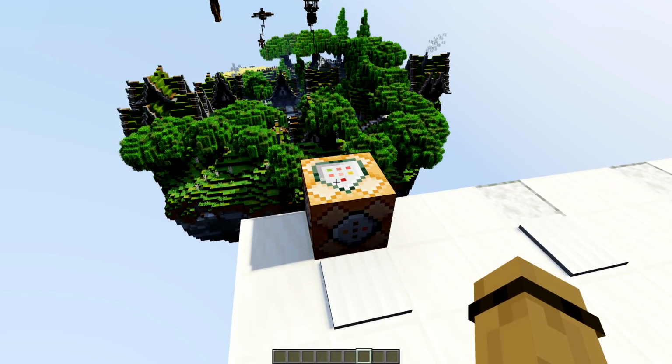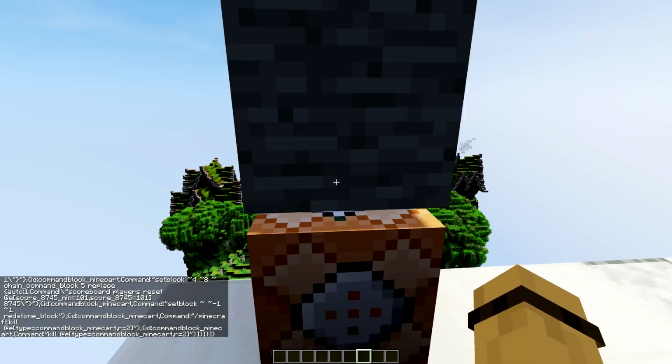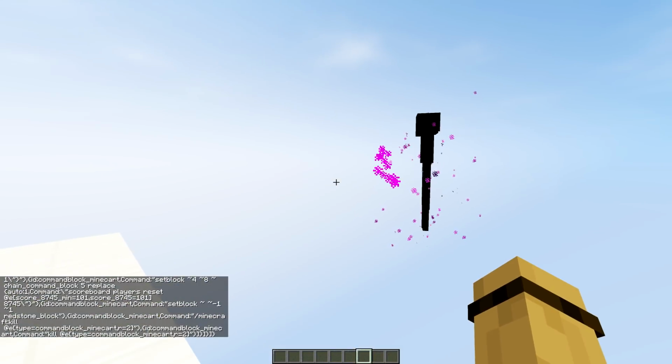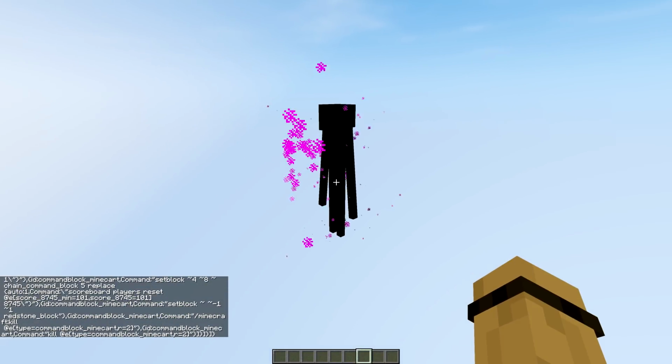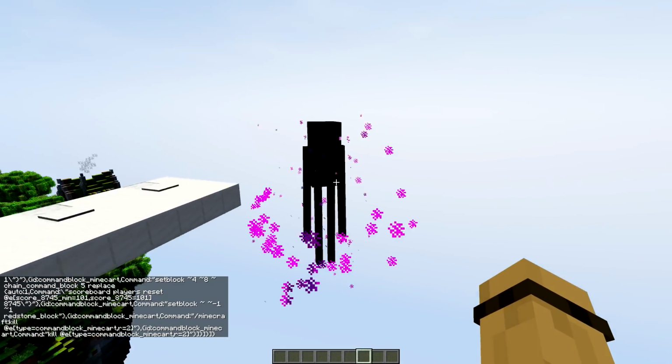So let's paste in that command. And flick the lever. And then you have a fancy particle effect for the Enderman.